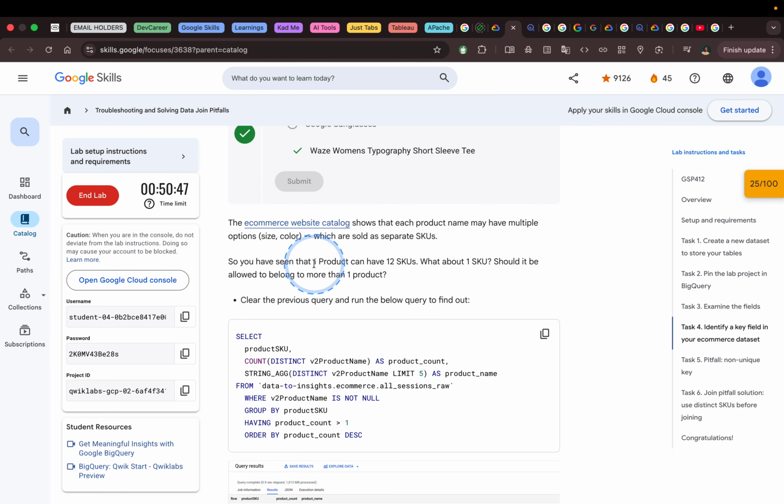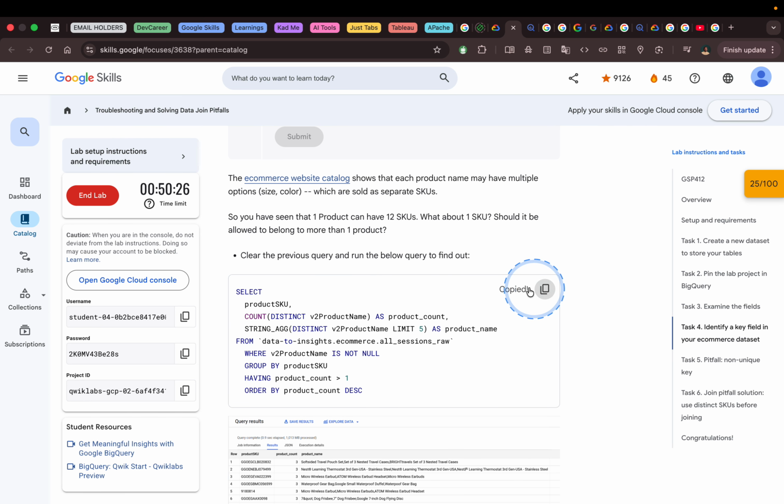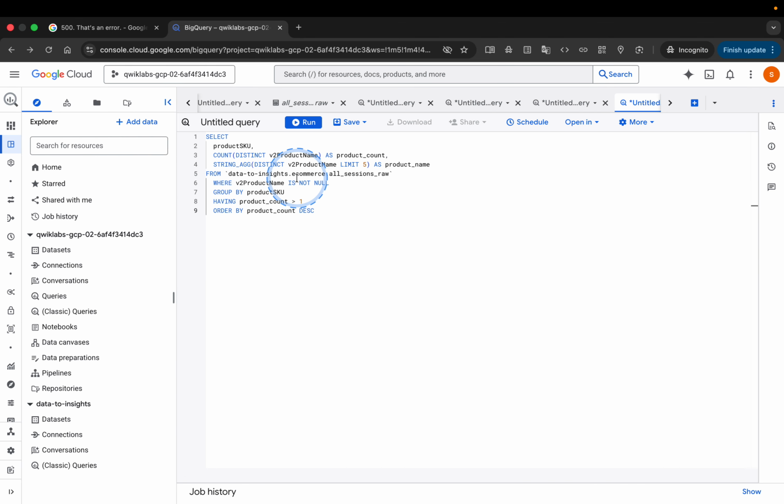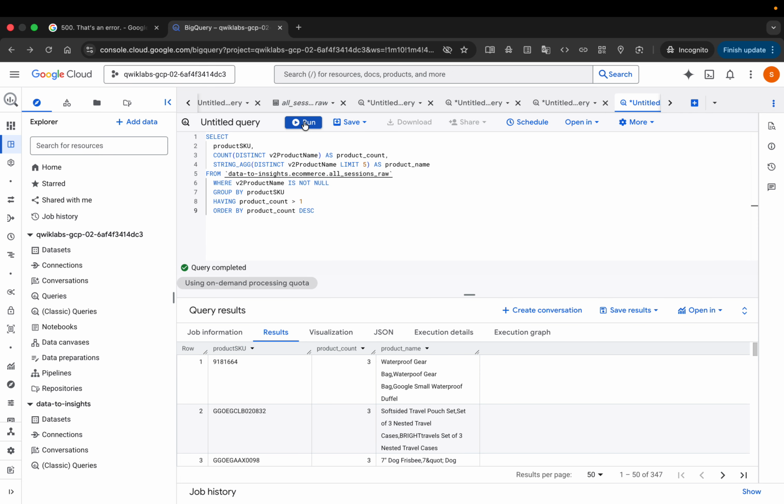Now, the e-commerce catalog shows that each product name may have multiple options, size and color, which are sold as separate SKUs. So you have seen that one product can have 12 SKUs. What about one SKU? Should it be allowed to belong to more than one product? Let's clear this and put in this query. Okay, our query can run. Our results are 347.